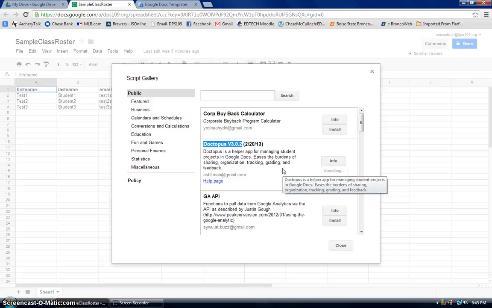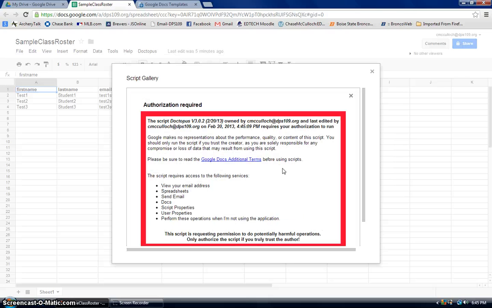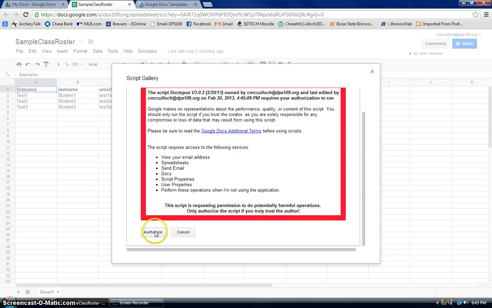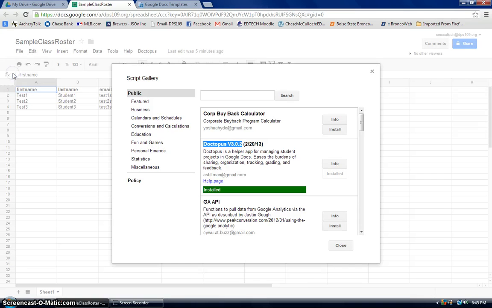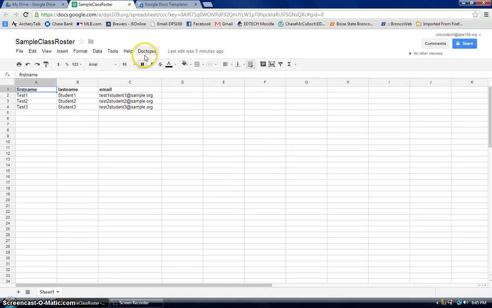I've used Doctopus for a couple different applications in my room so far. It's worked out pretty well. I really like it. All you have to do is say authorize. After it runs, it says now you can run it. You just close, and it shows you with this green box right here that it's installed. You can either hit close down here or the X up on top. After a couple seconds, the Doctopus toolbar will come up at the top. So now all you need to do is go into Doctopus and start to run this installation.